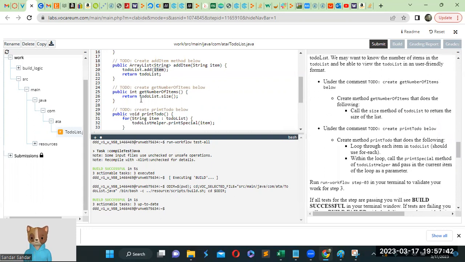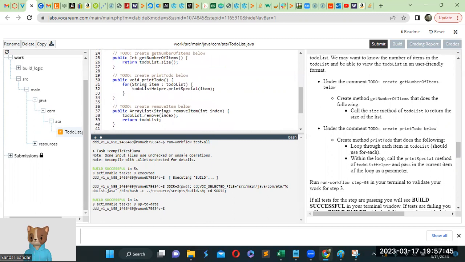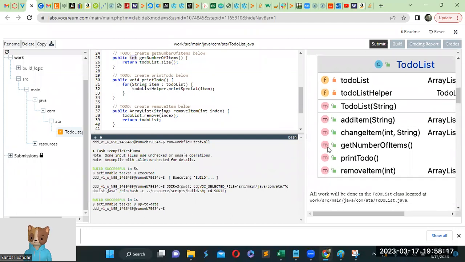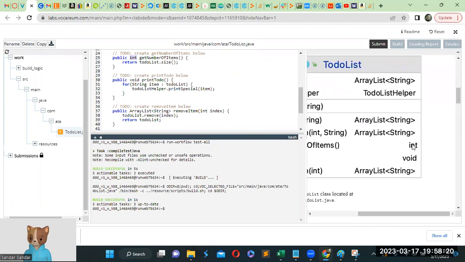So create getNumberOfItems below. So public integer, right? Let's see, getNumberOfItems does the following. It calls the size method of the to-do list. So toDoList.size, to return the size of the list. So we simply put the return in front of toDoList.size. Where this integer is coming from is the same thing. Go to the UML and check getNumberOfItems. It should be a public method, and should return the integer on the right side, as you can see.